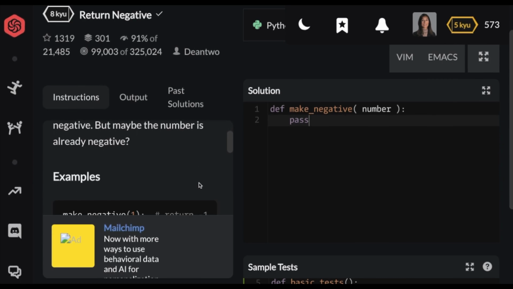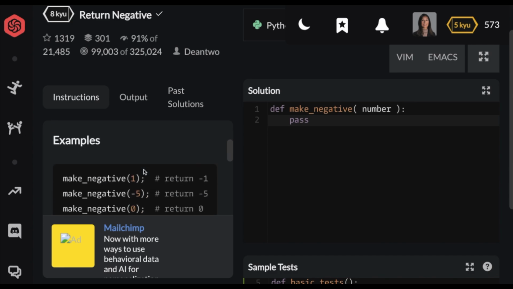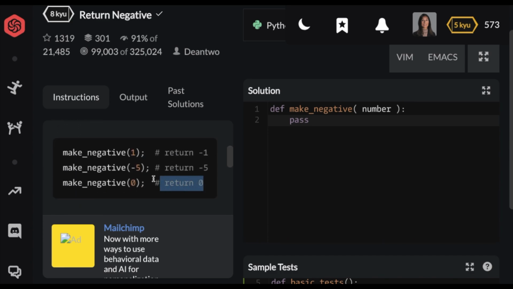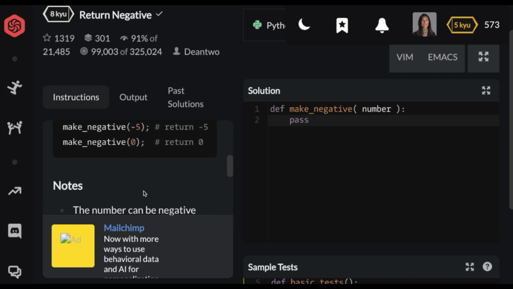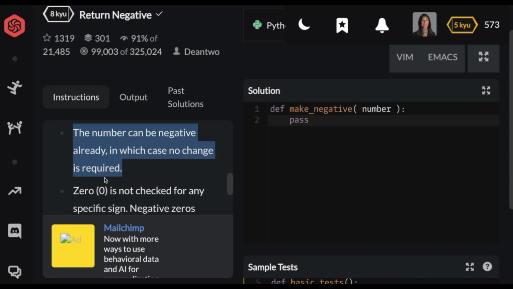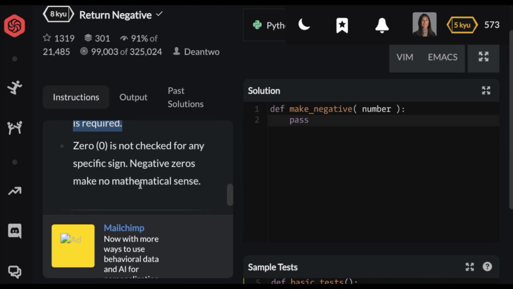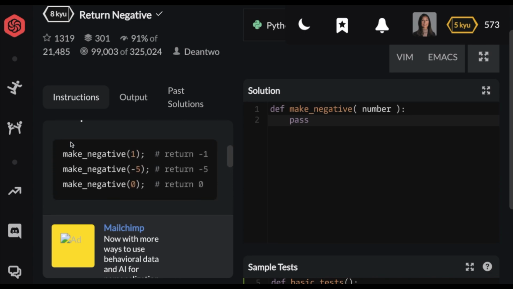We're going to return negative. Pretty much, they want to make stuff negative. So any kind of number, they would like to see it negative, obviously, as long as it's not 0. And I think they tell you that. Yep, they tell you in the notes right over here that the number can be negative already. So in that case, no changes required. Obviously, 0 can't be negative because that doesn't make any mathematical sense.